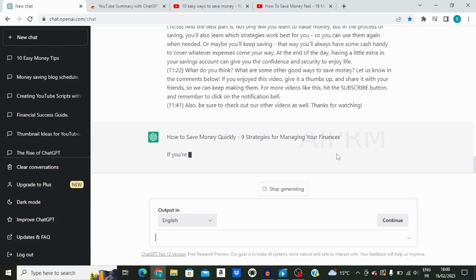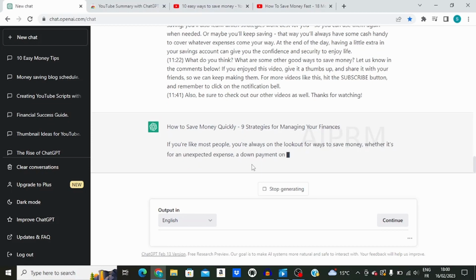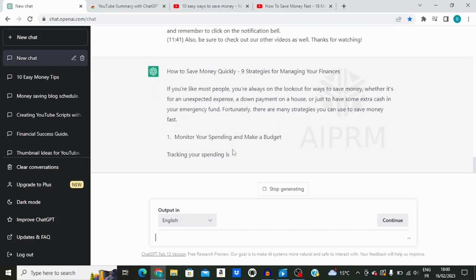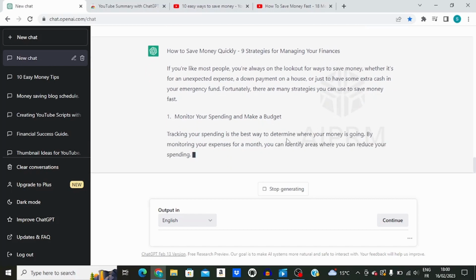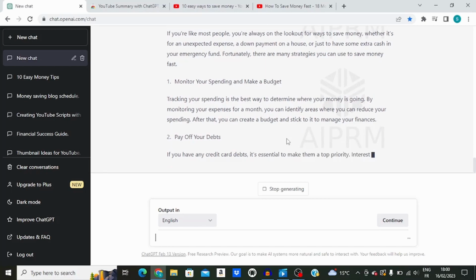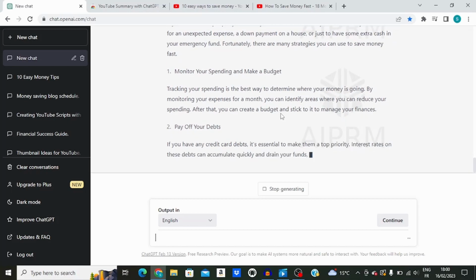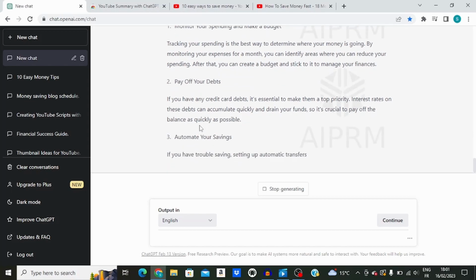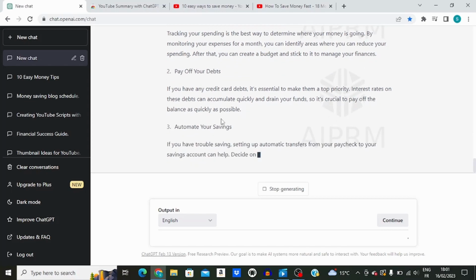So here it is, rewriting the whole script. It's going to rewrite it for us, and you can use this script for your video. And that's it, guys. It's very powerful, as you can see. It's really powerful and easy. All you need to do is edit the video.